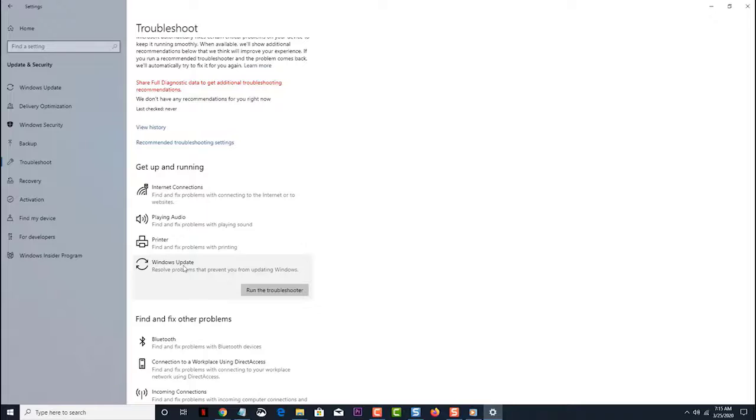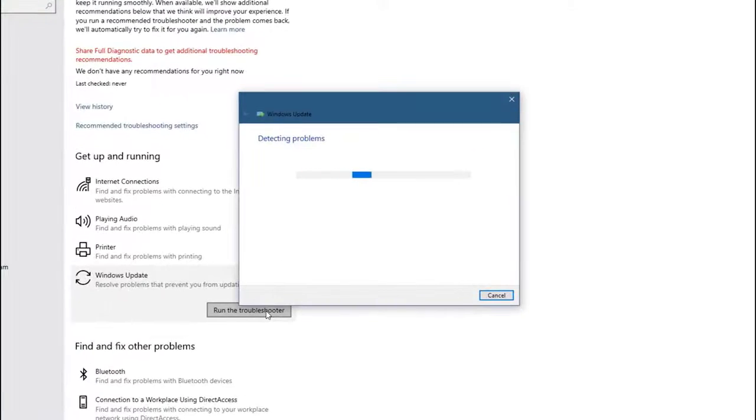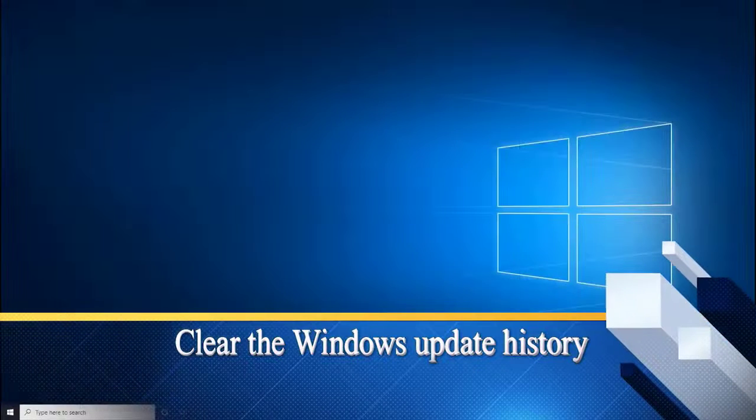Click on Run the Troubleshooter. This will find the cause of the problem and fix it. You might have to perform some tasks as suggested by the Troubleshooter tool. Once the troubleshooting tool has finished its task, check if the Windows Update service is not running issue still occurs. Next, clear the Windows Update history.